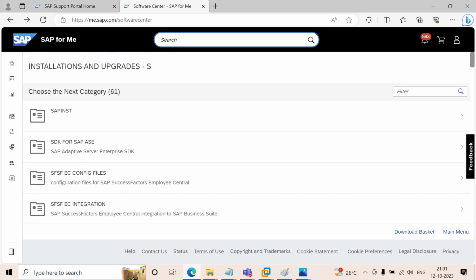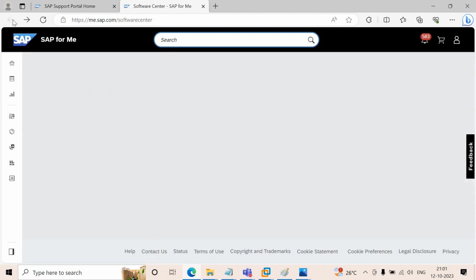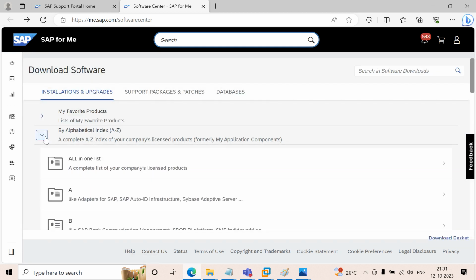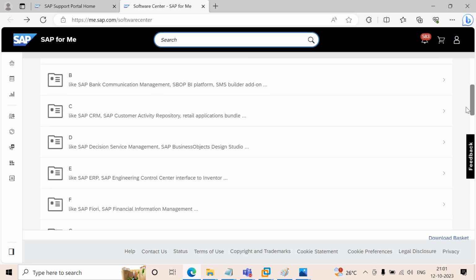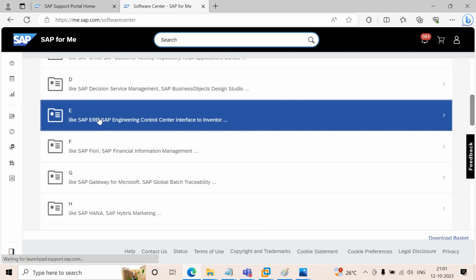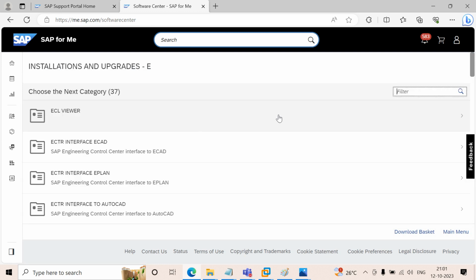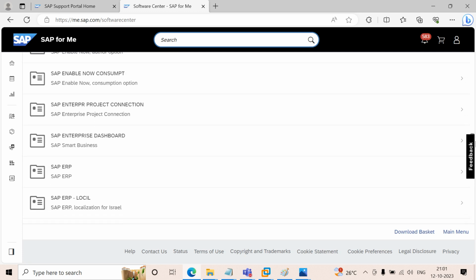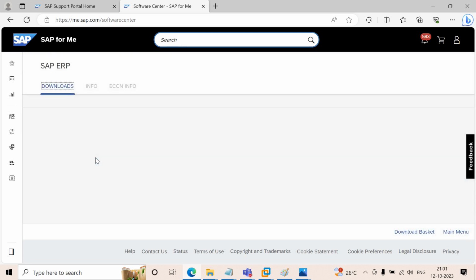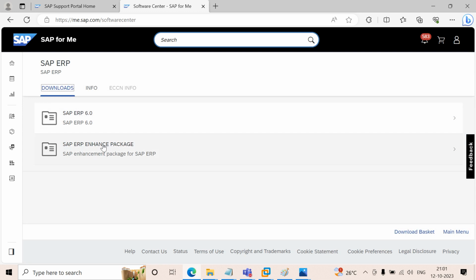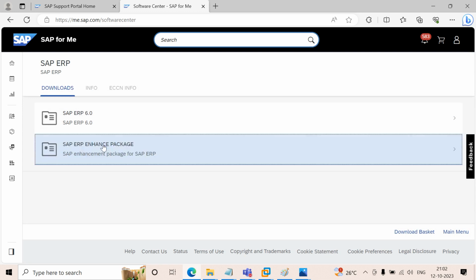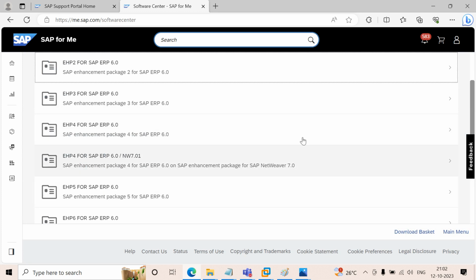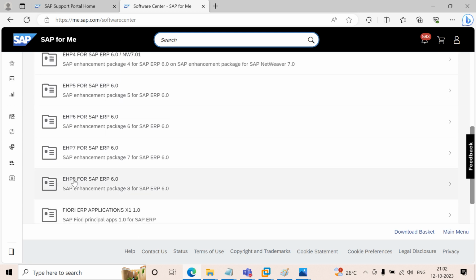Okay. So if you want to download SAP ECC6, then go to ERP software, SAP ERP. You will get that ERP. Yes, SAP ERP. You can check the SAP ECC6 point and all the enhancement packages. If you want to install enhancement package 8, EHP 5 for ECC6, EHP 6, EHP 7, and finally you'll get EHP 8 here. EHP 8. You download this.